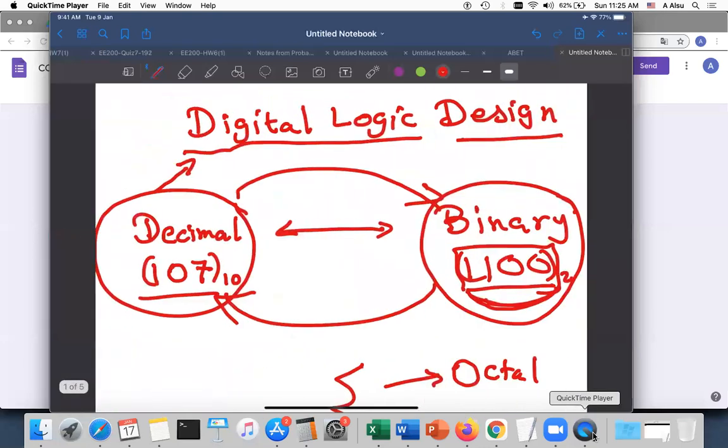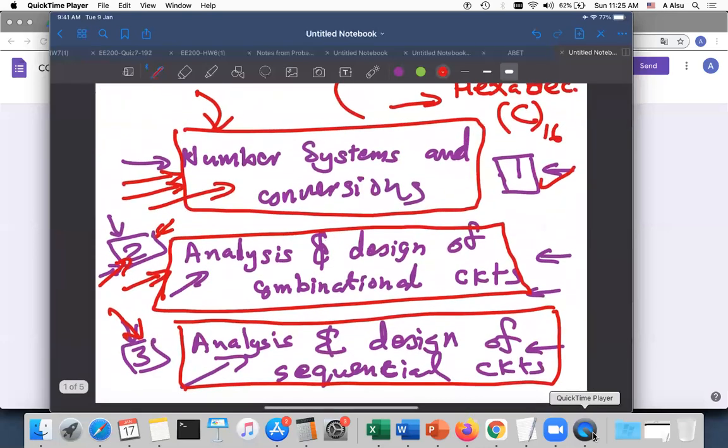So the first Verilog module that we will cover is during this component here. And the second Verilog presentation will be right after completing the analysis and design of combinational circuits. And the third one is at the end of sequential circuits. So the Verilog part of the course is going to be intermixed with the content. All right. This is about the course.